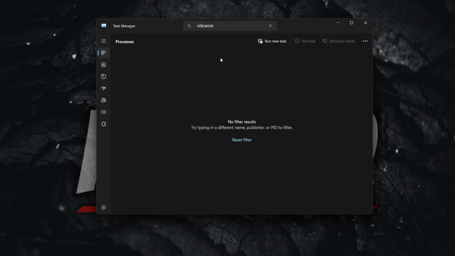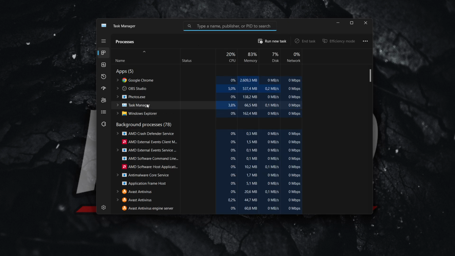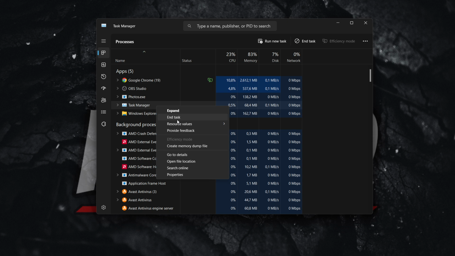And if that happens and you can actually see it over here, which I right now can't, but of course if you can see it, click on that VibranceGUI. So it's going to be just like a program. Click on it, and then you want to right-click it and then click on End Task. And then what this will do, it will close it down.